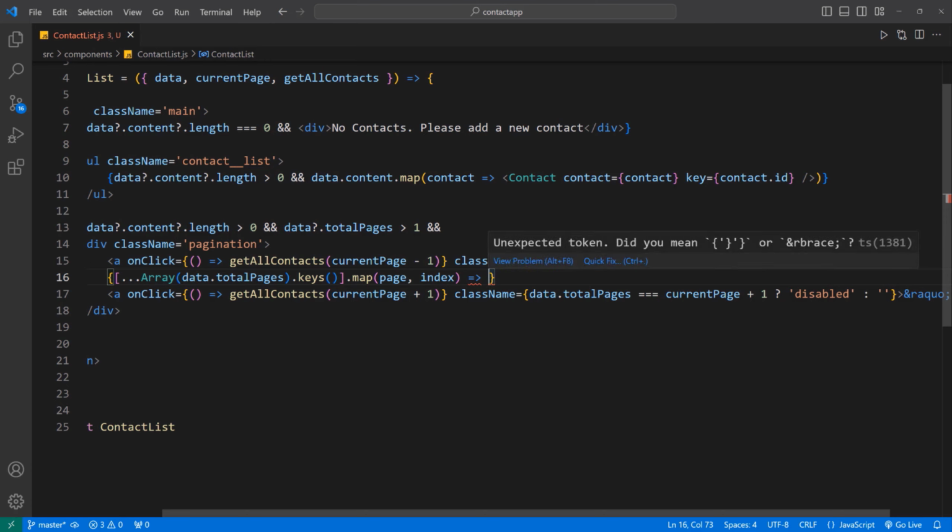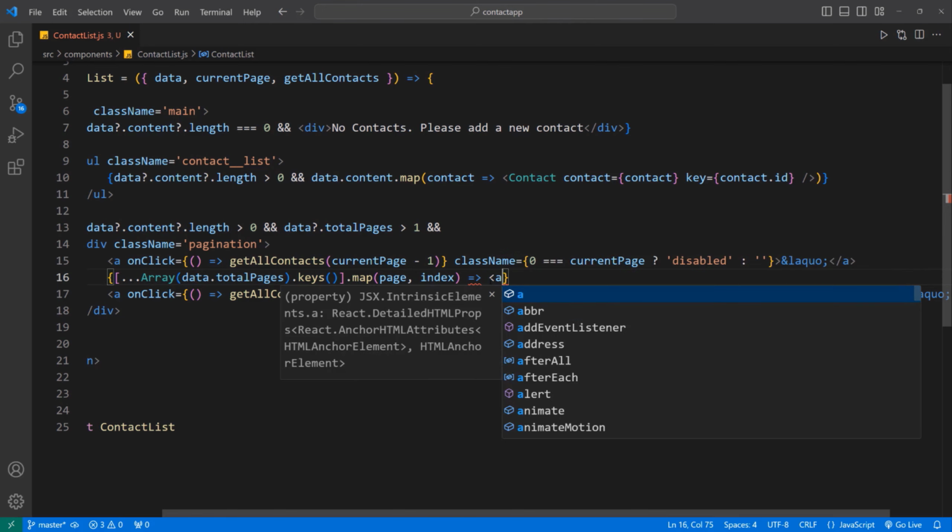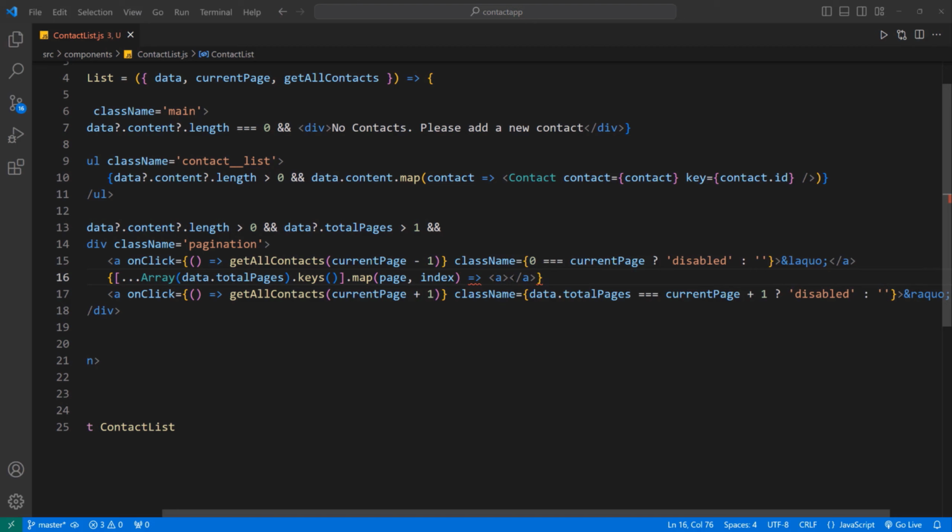Okay, so what we want to do is to render an element dynamically. In this case, it's going to be an A, so an anchor tag. And for the value of the anchor tag, it's going to be the page. So we're going to say page plus 1, because we know that's going to start from 0. We don't want to show pages from 0 to 9 if we have 10 pages, but we want to show from 1 to 10. So that's why we're adding 1 to this, and we need to close this curly brace.